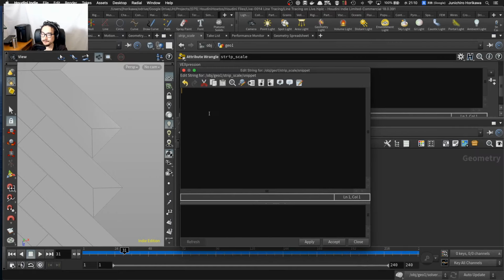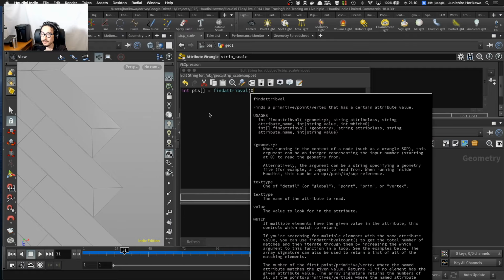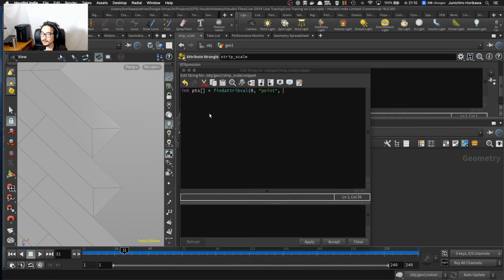So what I want to do is int pts equals array find attribute value from the point attribute. The attribute name is ID, and find with your own ID. So for each point you have your own ID, and you want to find all the point numbers which share the same ID, like this. So in theory you should get 3 point numbers by using this function, including one point which is equal to your own point number, your own pt num.